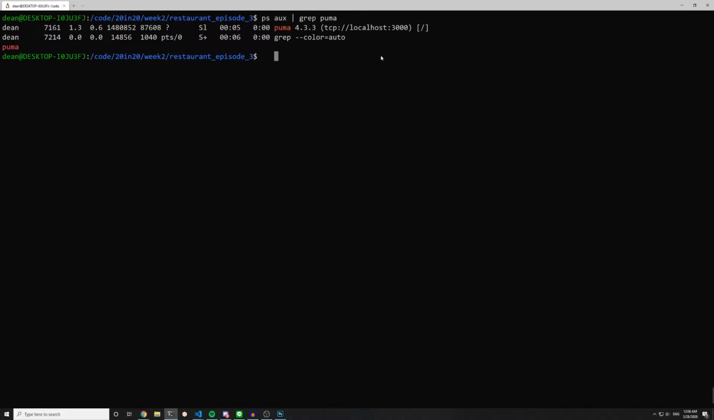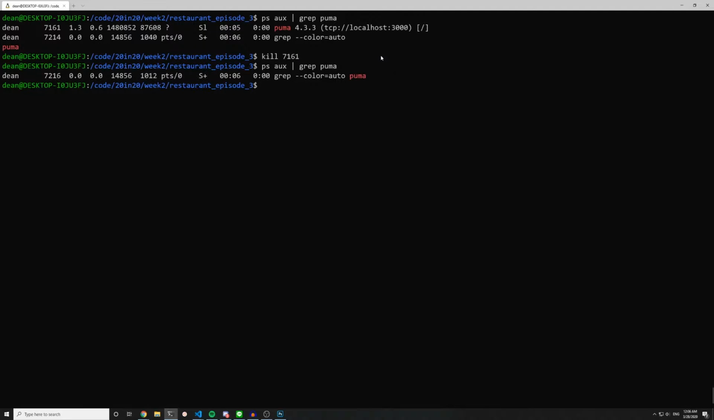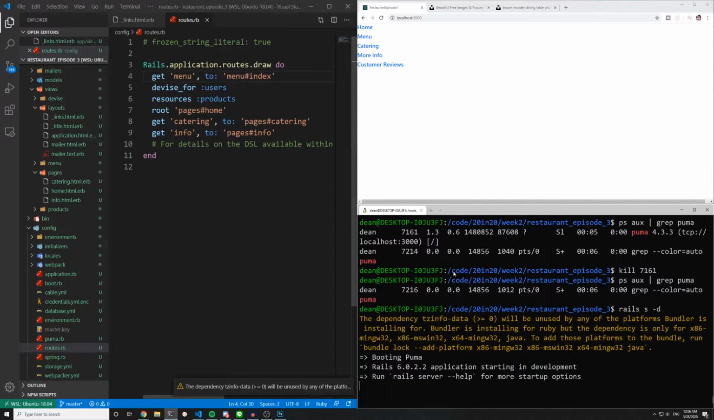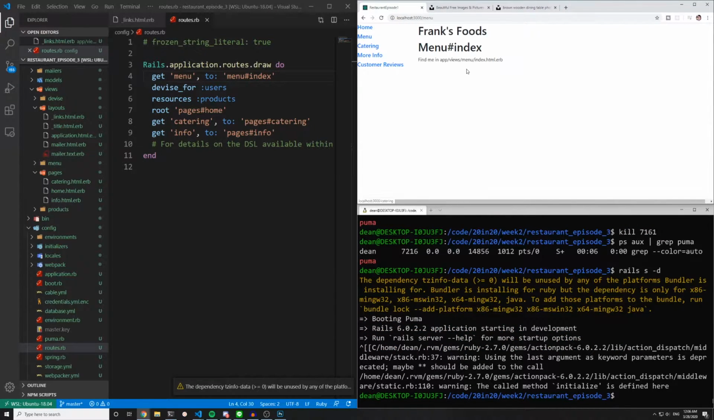So let's say you want to kill the server. You just type kill 7161. And then if I run ps aux again, you'll see that 7161 is no longer here. But we'll go ahead and run this, and it should let the server run in the background so we can still use our terminal if we need to. Okay, so now we can hopefully go to the menu page, and there is the menu page.